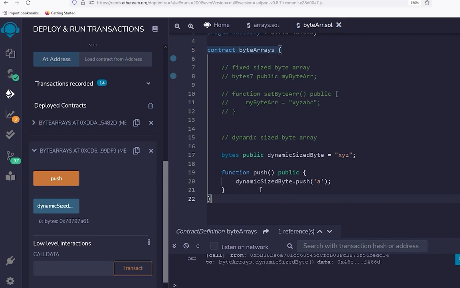And we can also get the value at a particular index. For that, we also have to write a function which will be only a view function, because we are not making any changes to the state variable but we are only reading it.